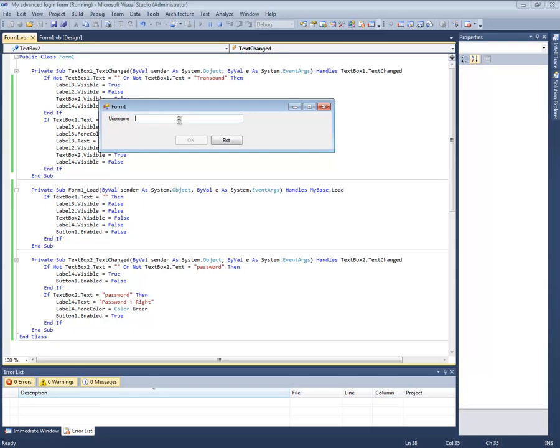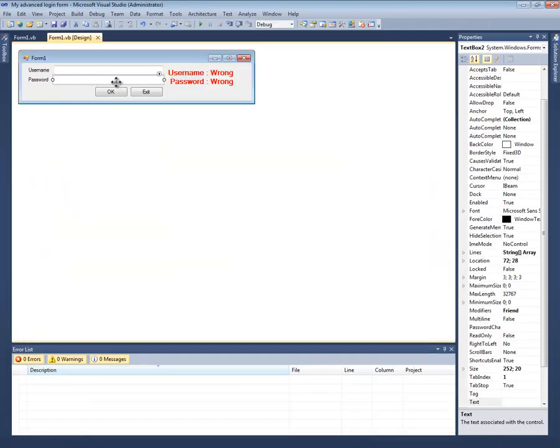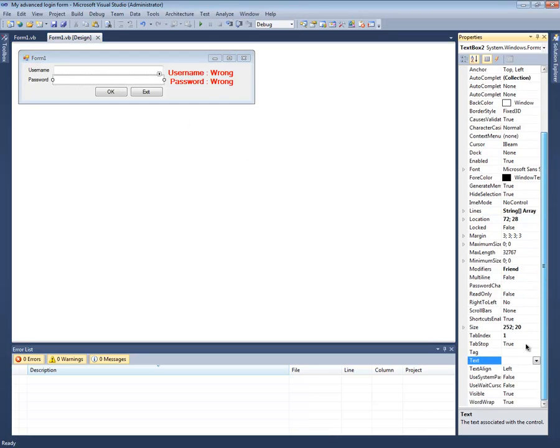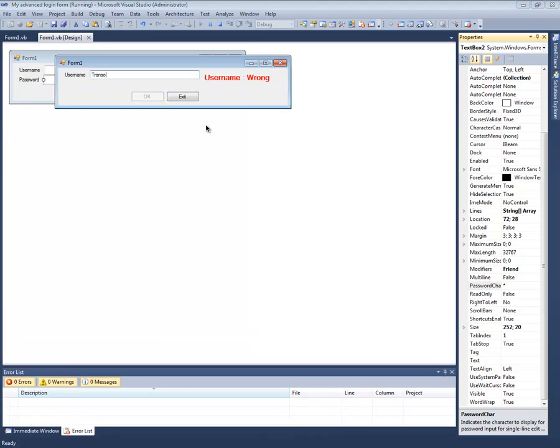Now let's type in our username and the password is password, and OK is enabled. Also here we will set the password char to a little star. So now if we type in anything, it will replace it with a star.